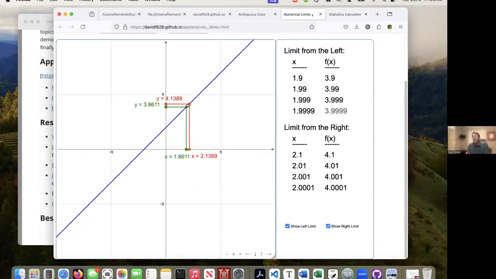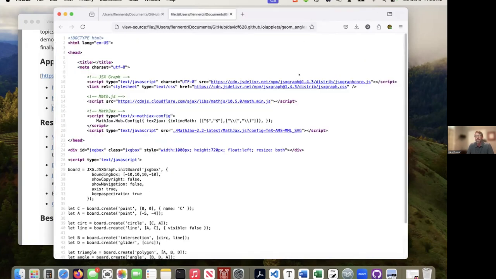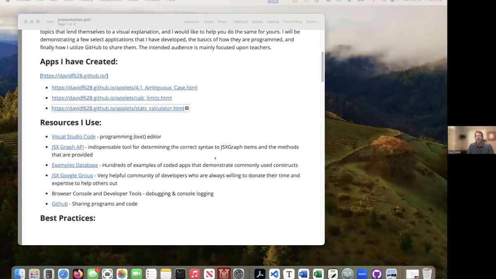But as you can see, I've developed a lot of different applications over the years with JSX Graph. And so I'm a big user of it. So I don't want to just show things that I've created. I want to demonstrate my process of creation.